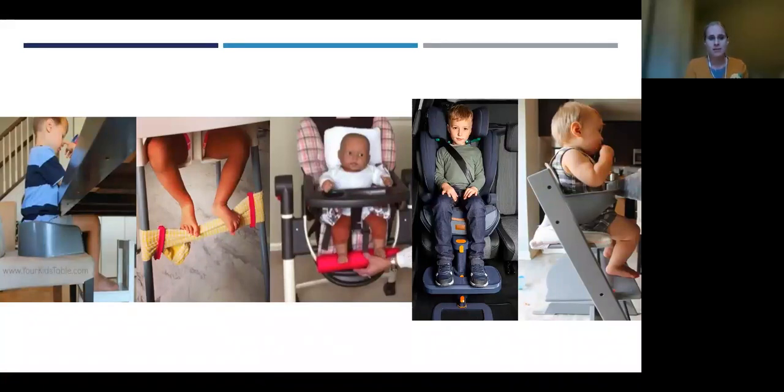And again, this is a forward-facing kiddo, and this is a commercially available product that has a foot plate, and it actually kind of goes down through the floor. You do have to be careful because not all of these are obviously crash tested and things like that. But this is just a step stool right there on the floor that gives him some input through his feet.